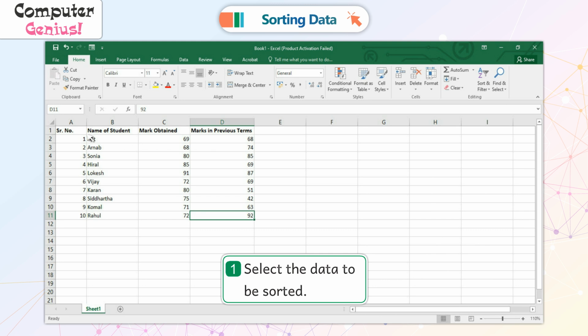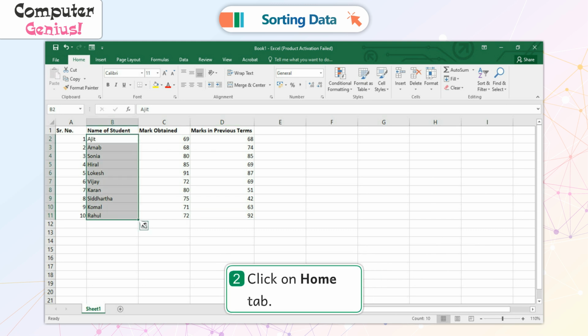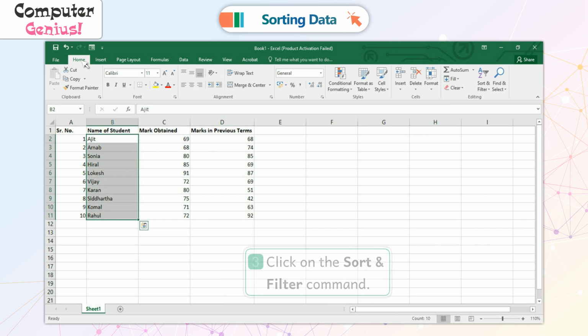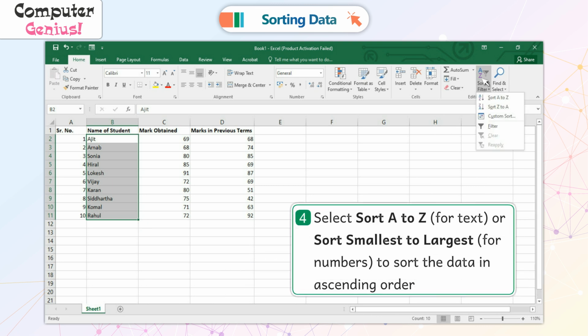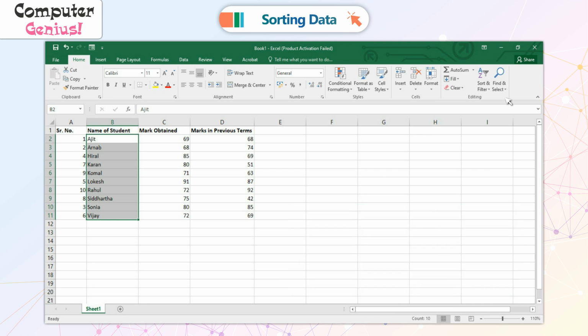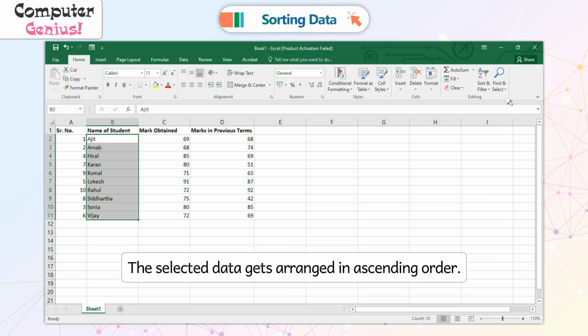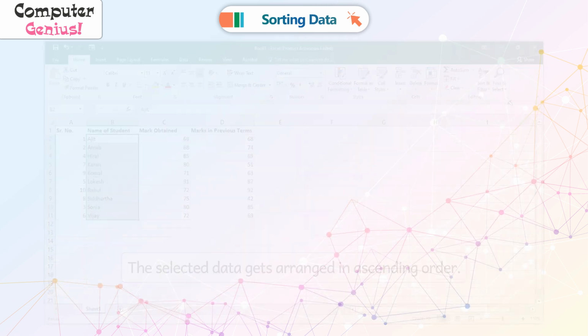1. Select the data to be sorted. 2. Click on Home tab. 3. Click on the Sort and Filter command. 4. Select Sort A to Z for text or sort smallest to largest for numbers to sort the data in ascending order. The selected data gets arranged in ascending order.